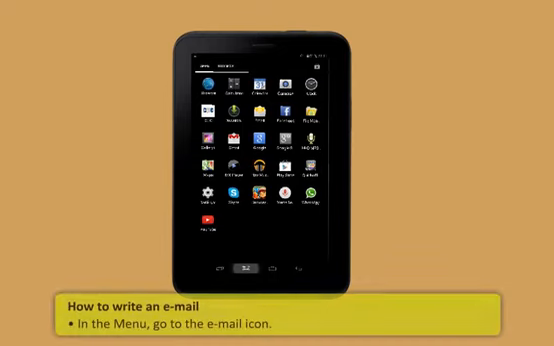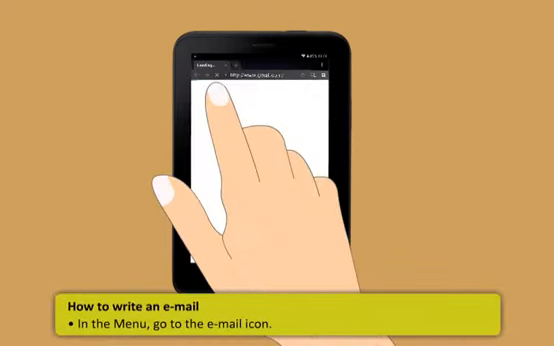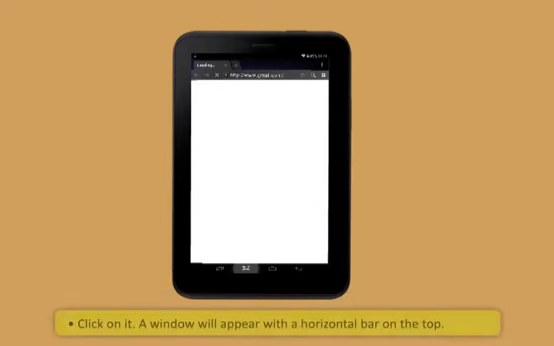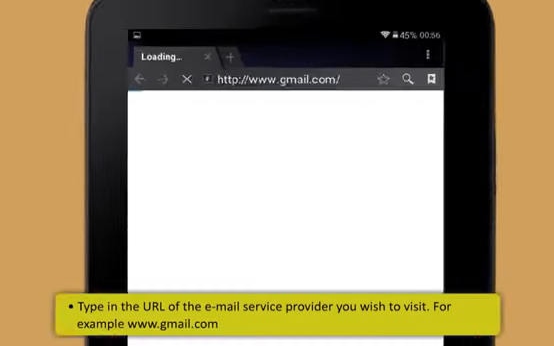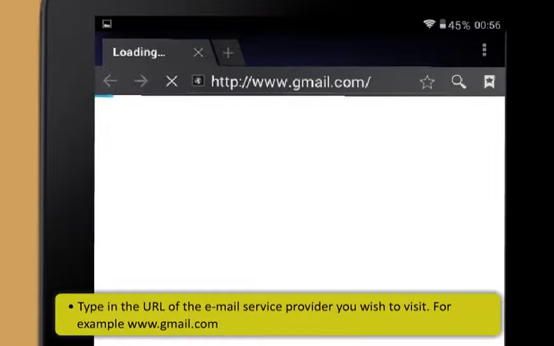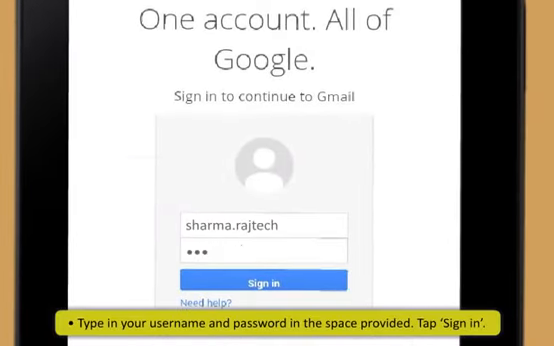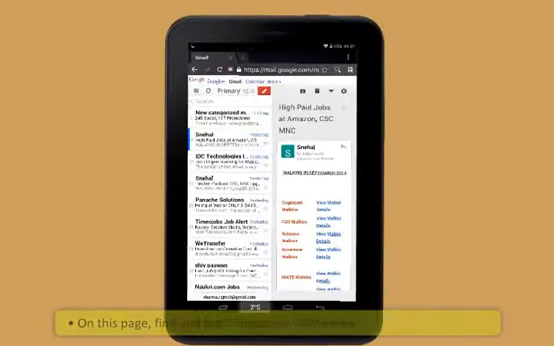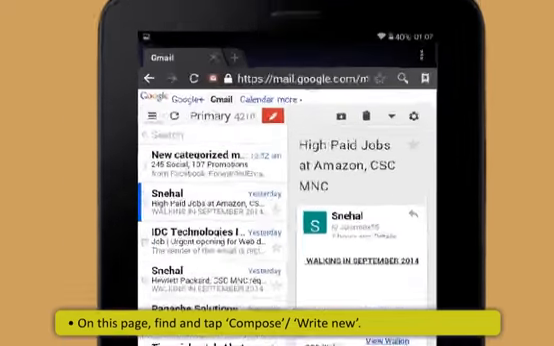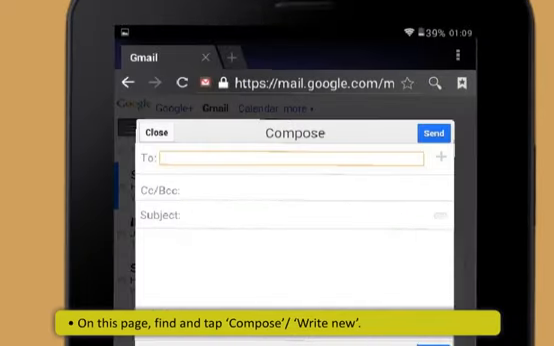In the menu, click on any internet browser icon. A window will appear with a horizontal bar on the top. Type in the URL of the email service provider you wish to visit, for example, www.gmail.com. Now, type in your username and password in the space provided. Tap Sign In. Here on this page, find and tap Compose or Write New.